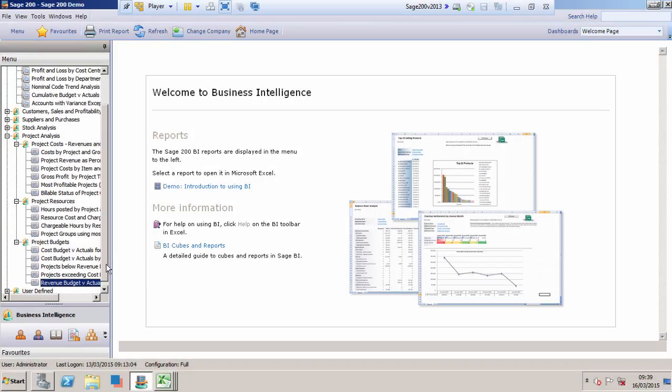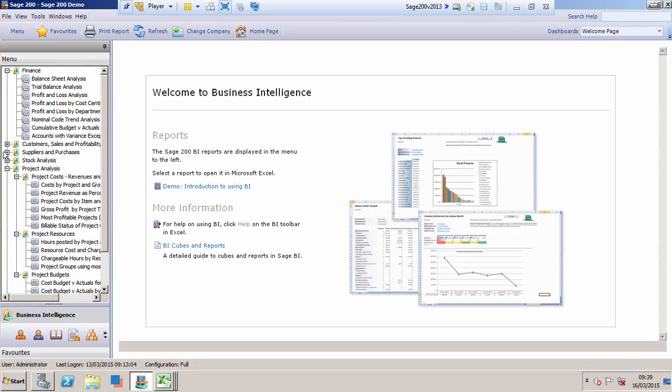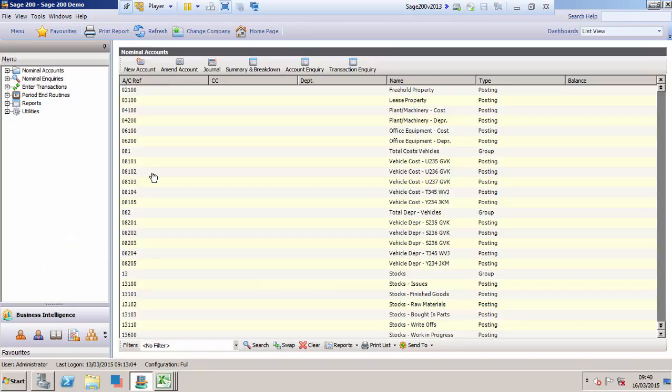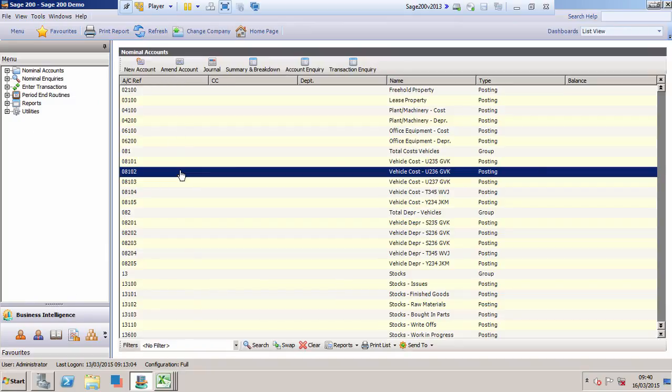We'll start here by looking at the number of reports that are available from Sage 200 BI, starting under titles of finance, customer sales, stock analysis, project analysis, and depending on what area you wish to inquire around, this will provide you with a number of reports to data mine your information on your database. What we'll look at first of all is the structure of the nominal, so that you can see where some of the information is coming from.